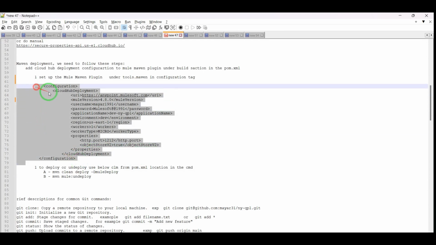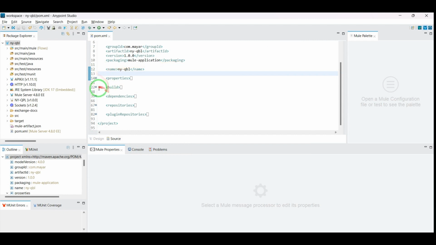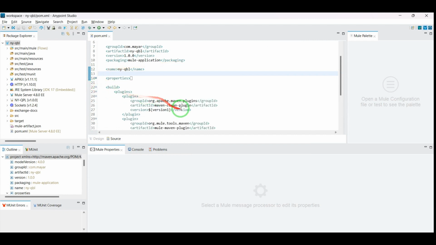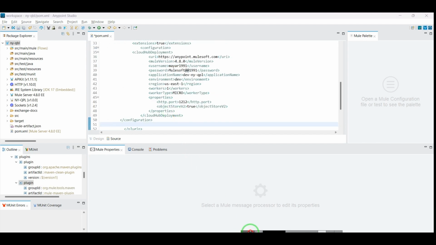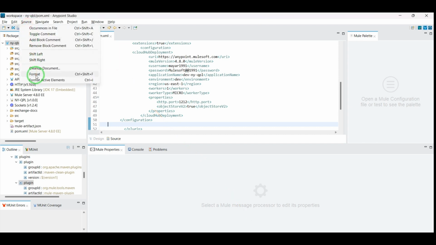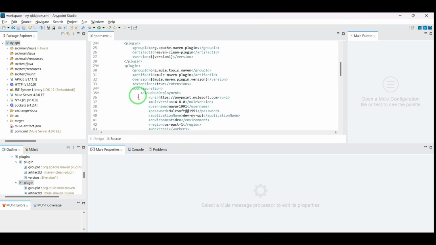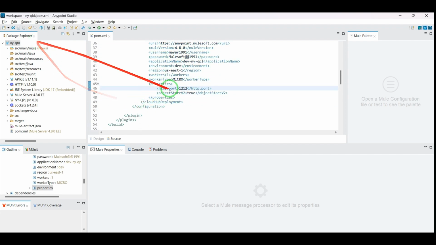What you do is copy that one. Once you fill it out, go to your application. As I said, in the build in the Maven tools below the extension, you just need to add it right here. Once you add it, either you go right here, Format, Control Shift F, and it will reformat the tag for you, and save it. Once you save it, everything is done. Now you need to deploy it.